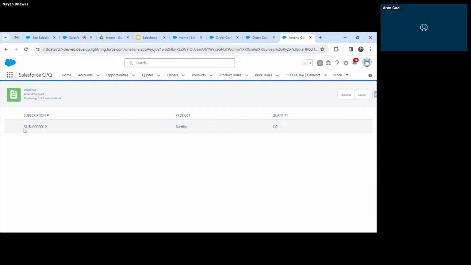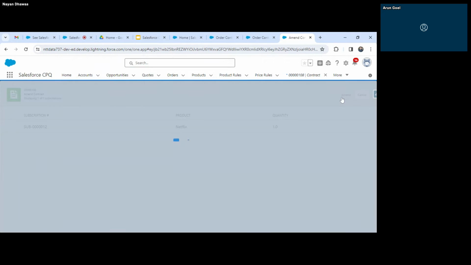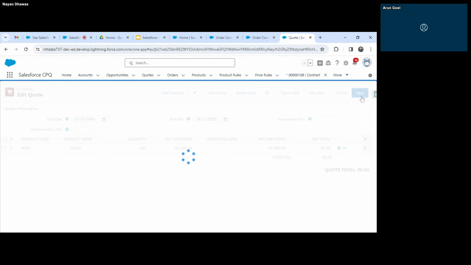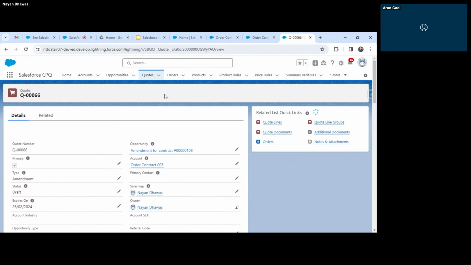While clicking amend, it will show me this was my subscription, this is the product, and this is the quantity, and I'll again click on amend. Let's see what happens now. So I directly landed on a quote. Okay, but let me just save this for now. I'll come to this later, but let's see what happens.